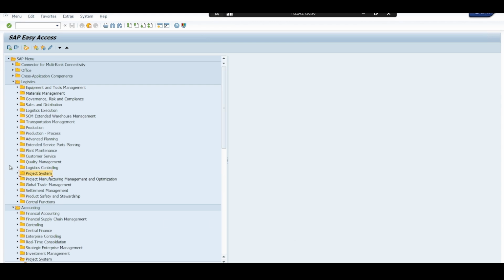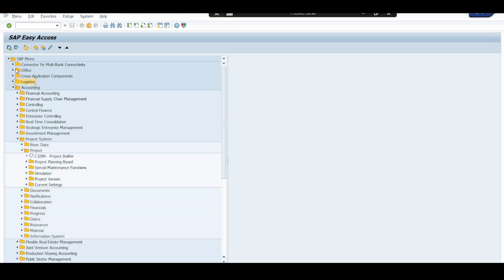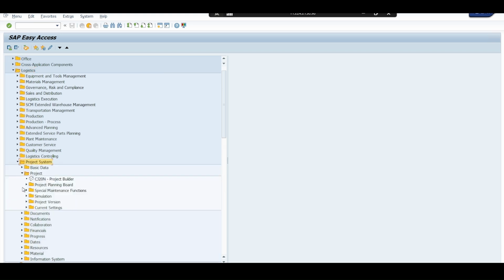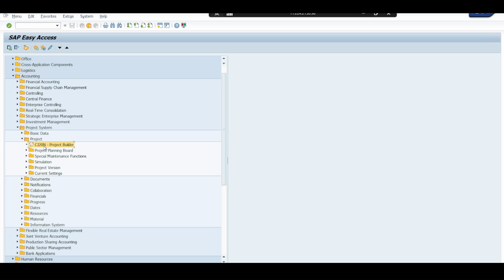Once you log in to the system, you have a SAP menu. To access the transaction code or the screen of Project Builder, you have two ways. Either you can go through Logistics, then Project System, and then expand to Projects. Here you have Project Builder, and you can access it from here, as well as run the transaction code CJ20N.